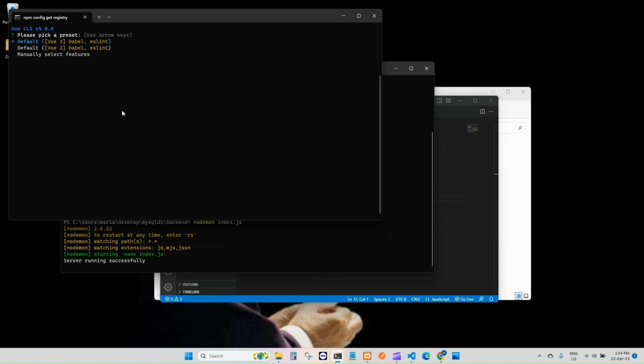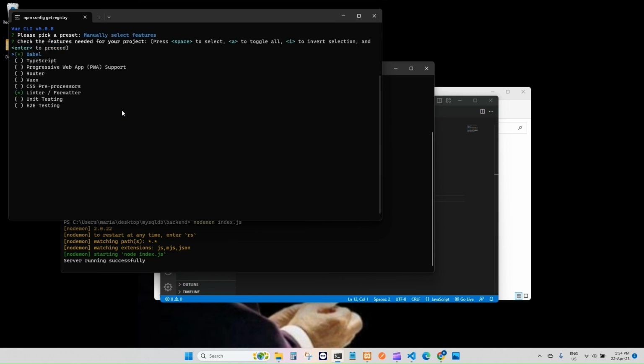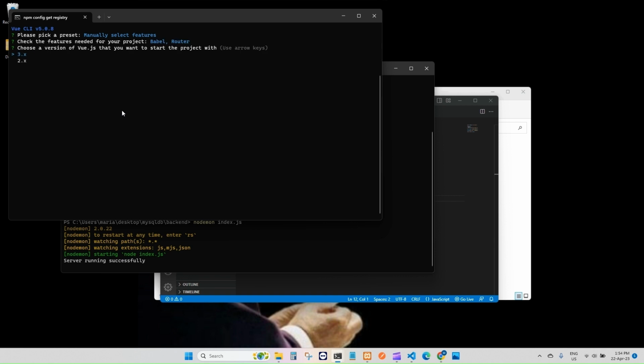Okay, so now it's giving us all these questions. We're going to add the Vue router. We can take this one off, enter. We're going to choose Vue 3. Vue 3 and Vue 2 are very different, so it requires different syntax. We'll use Vue 3. Always use history mode. And in dedicated config files, I'm not sure, and no preset. Okay, so we'll just let this run here.